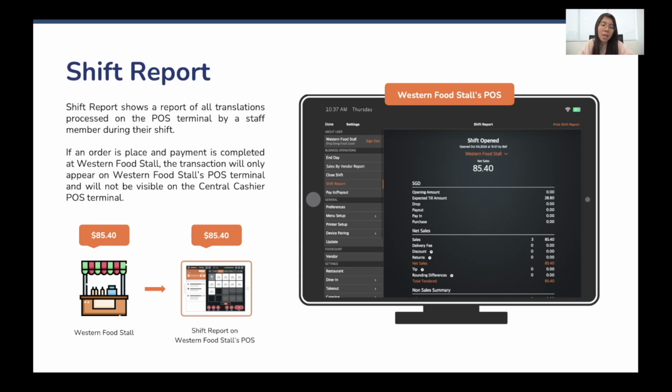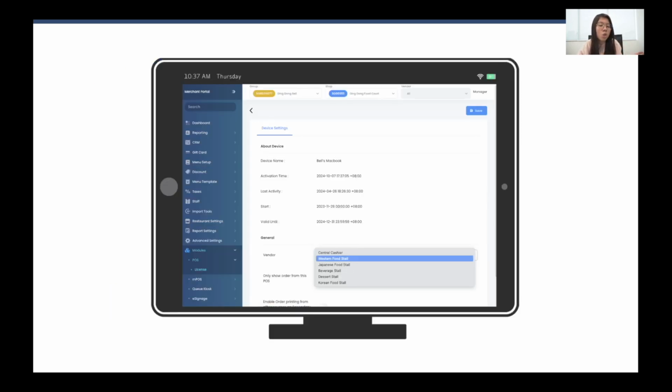And vice versa, if the order is placed and payment is completed at the central cashier, you will not see the transaction on the Western food store's POS. To ensure that the Shift report displays correctly, make sure that the POS is assigned to the correct vendor in your merchant portal, as we demonstrated at the beginning of the video.